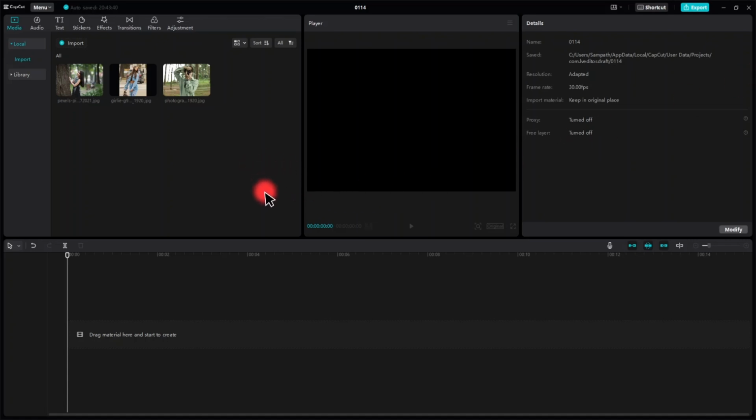Hi guys, today I learned a magical thing in CapCut video editor. That is, you can edit your photos using CapCut video editor and save as JPG. I will drag the image here.